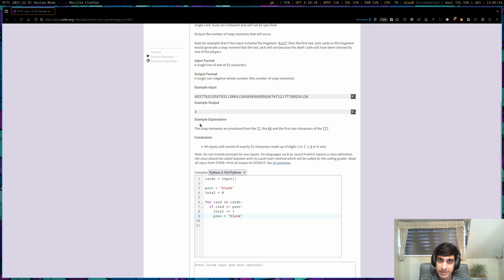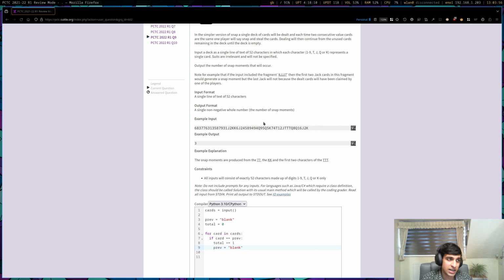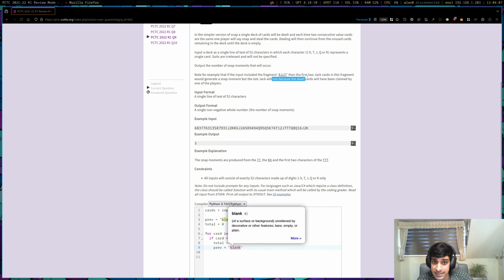Because if snap has been achieved, then all of the cards in the pile have been taken up, and now the pile is therefore empty. And if the pile is empty, there's no previous card, and we're going back to our placeholder previous card, which we're just calling blank. And that covers this case.